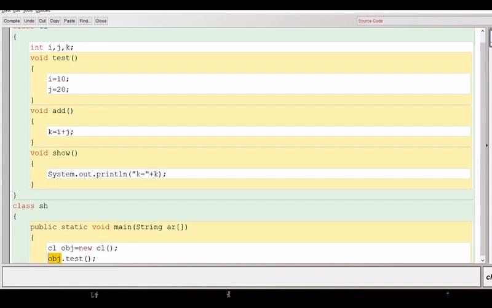So how do we call? obj dot is called the member operator. It means by using this operator we are accessing the members of a class, and the member of the class is test. So we call obj.test. As you write obj.test, the control will be immediately transferred to the function void test, and variables i and j will be initialized. It means now the value of i will be 10 and the value of j will be 20.